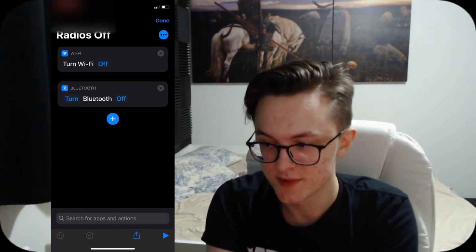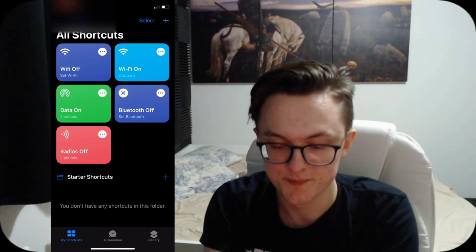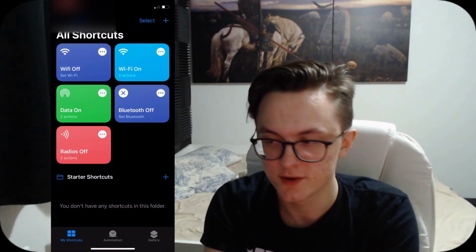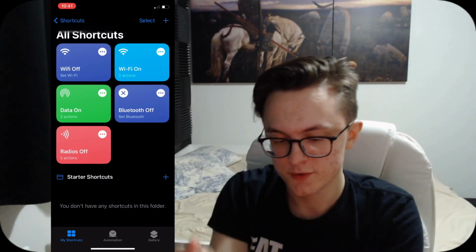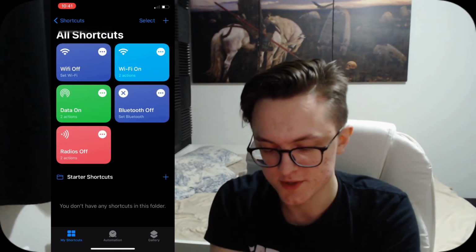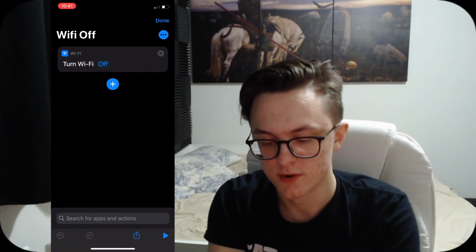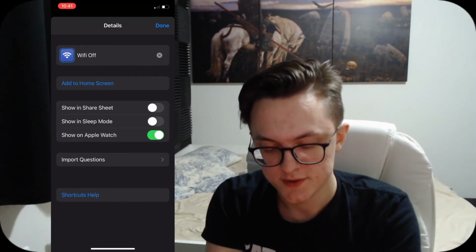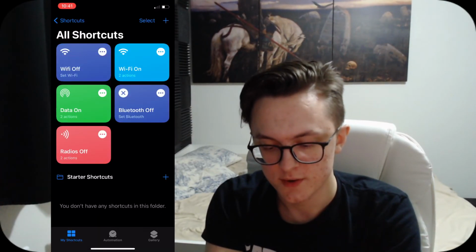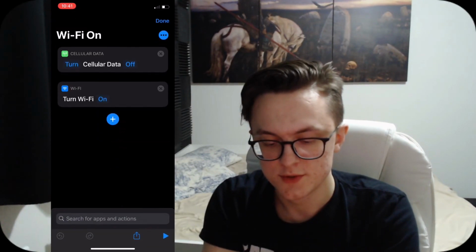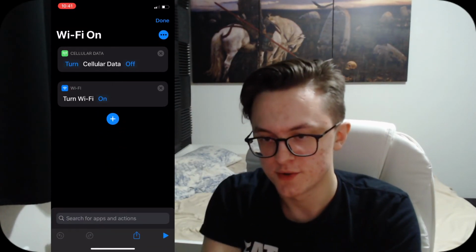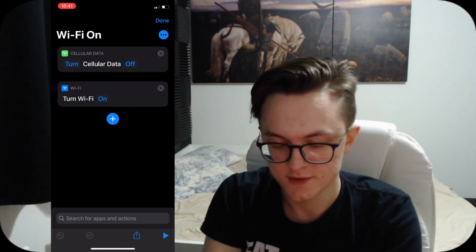And so that's pretty much it. That's all you need to truly be able to turn things off, and you can place it maybe in a folder named shortcuts, which is what I have, or maybe if you want to have it like me here, you can do 2 steps in one shortcut where it'll turn your cellular data off and turn your Wi-Fi on.